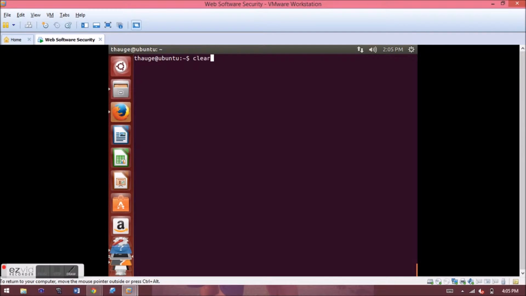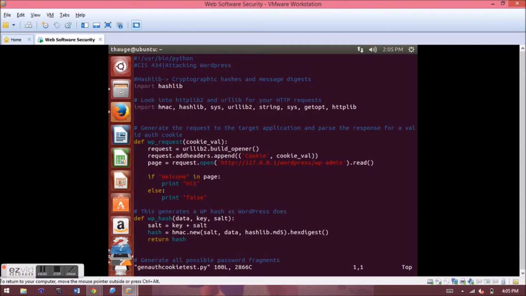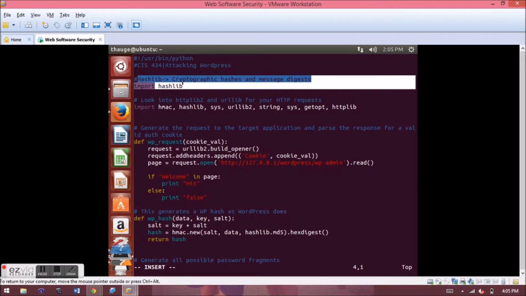To get to the script, I will get to my text editor, which is Vim. Right here, I imported HashLib. HashLib is a module that implements a common interface to many different secure hash and message digest algorithms. I didn't use Beautiful Soup because I wasn't able to get it to work, and I've used this one before.